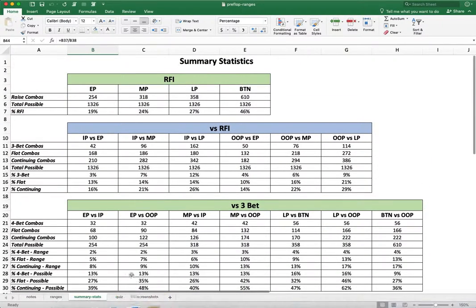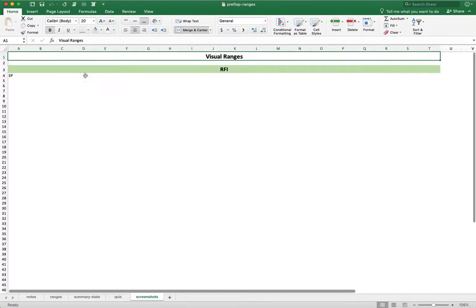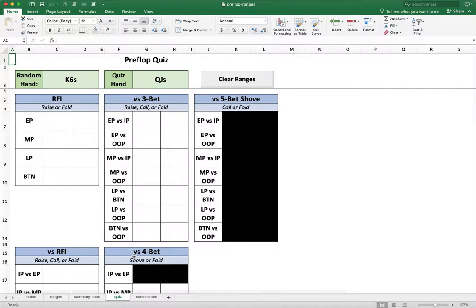So the last component I wanted to share was this little quiz here. So again, what I noticed here was, and I have this sheet which I haven't really filled in yet, but this was meant to just take some screenshots from Flopzilla and put it on this sheet here, so I could actually look at different ranges. But that's how I've really studied a lot in the past, is looking at ranges, whether it's on Upswing or other sites, and trying to internalize ranges that way.